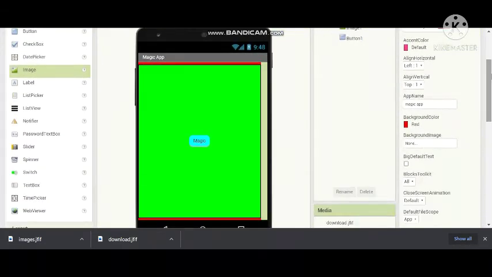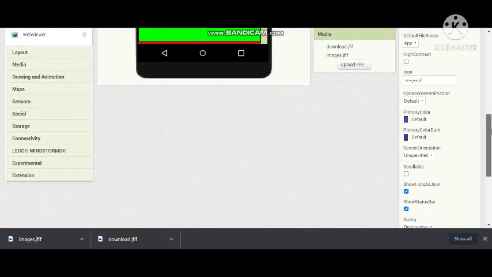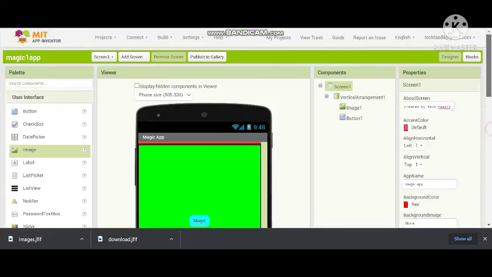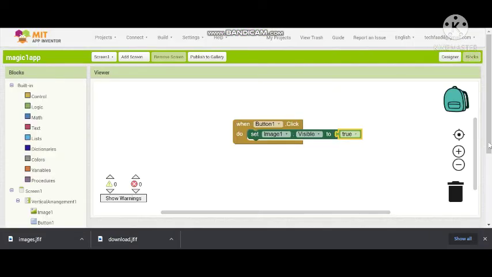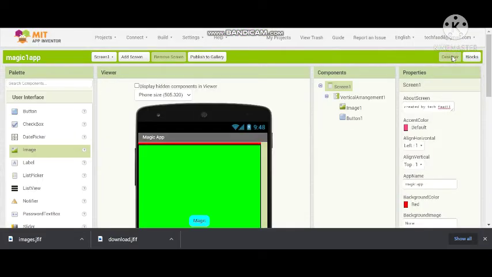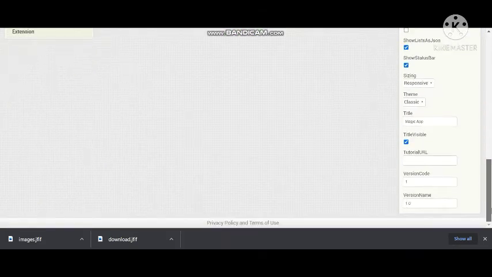Now I'm going to show you, if you want to update your app, what you need to do. If you want to update, then you can go over here and change the version name to 1.1 or 1.2 or the version code to 2.